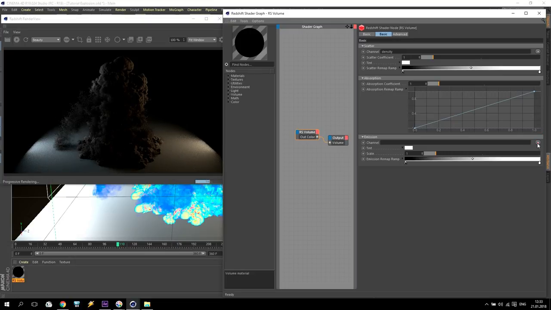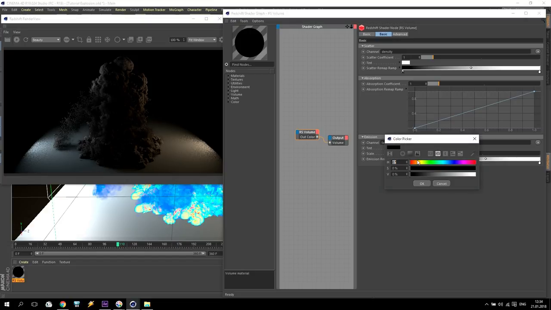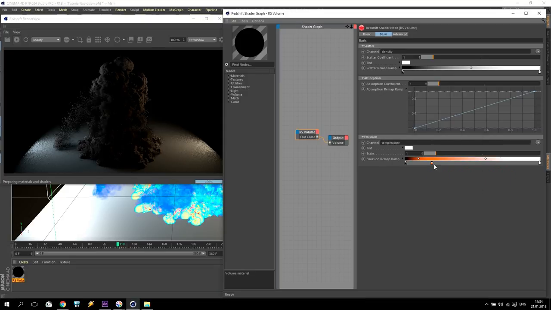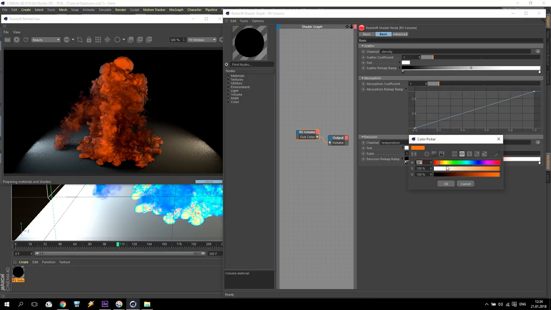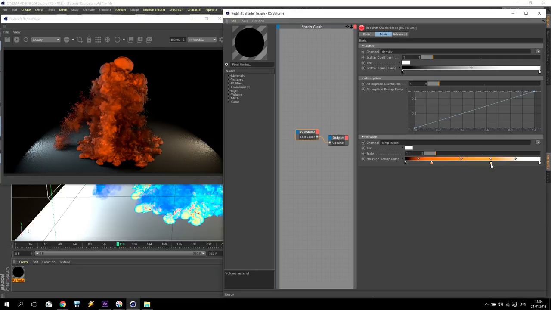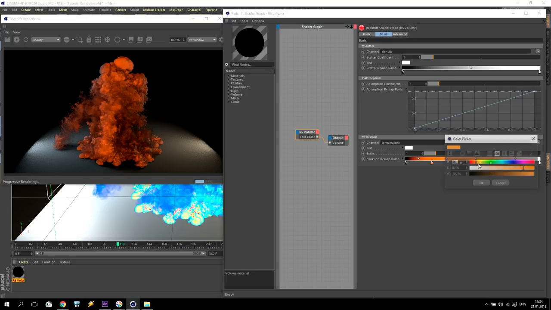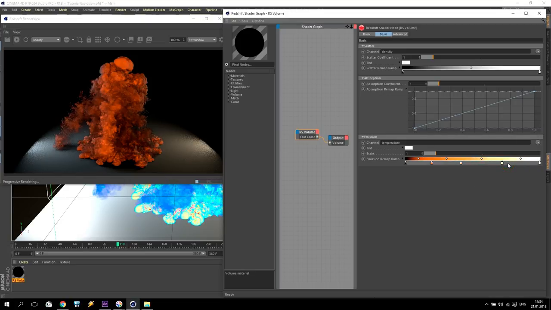Yeah, okay. You see, I already have some smoke. Very, very nice. Use some temperature, and again wait a little bit for the information to update. Okay, what next? Emission means fire. So hold Ctrl, copy, and change some colors. Dark orange. Light orange. Very light yellow. And white color. Like this.